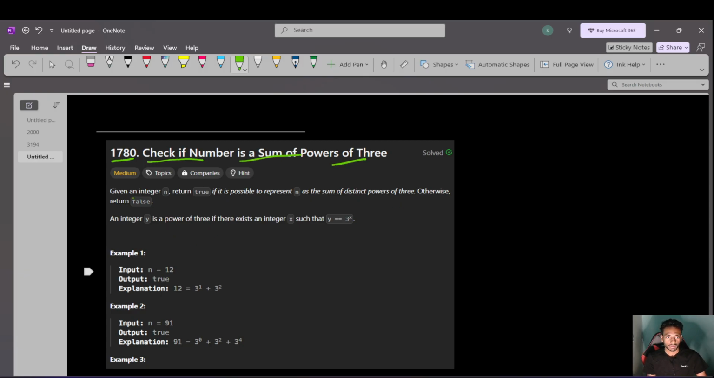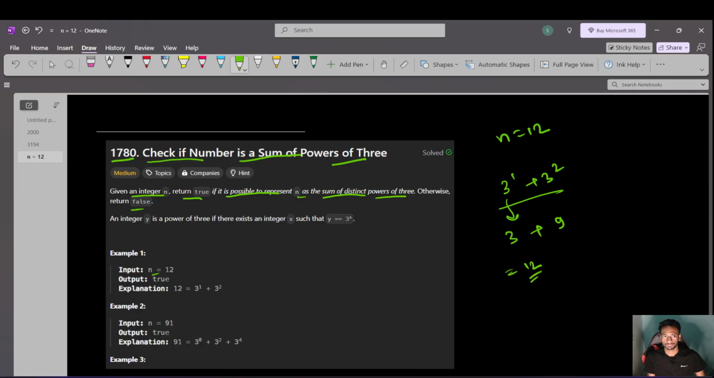So given an integer n, return true if it is possible to represent n as the sum of distinct powers of 3. Otherwise, return false. So distinct power means, for this example 1, n is equal to 12. So you can see that we can actually represent this 12 by 3 to the power 1 plus 3 to the power 2. So 3 to the power 1 means 3, plus 3 to the power 2 means 9. So ultimately the sum is 12.